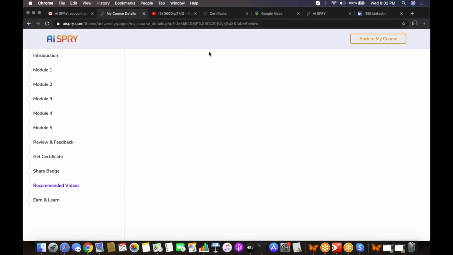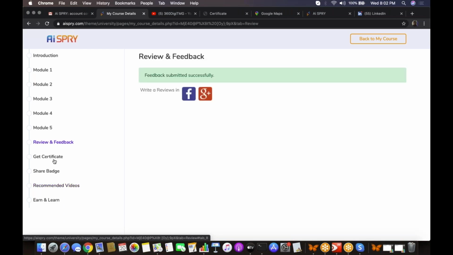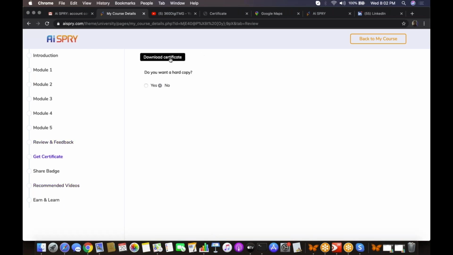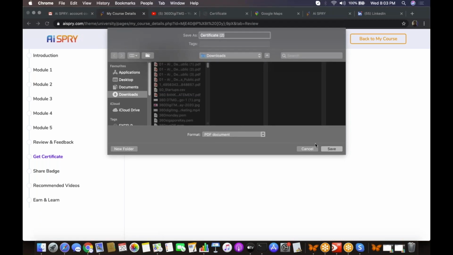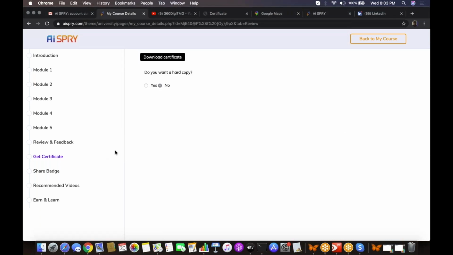Thank you, friends. This is how you are going to download your certificate. First you need to provide your reviews and feedback, then your certificate would be unlocked, and you need to download this certificate using the download button. Your certificate will be downloaded on successfully providing the reviews and feedback. Hope you will be downloading your certificate in the right manner, and follow the steps that are recommended.